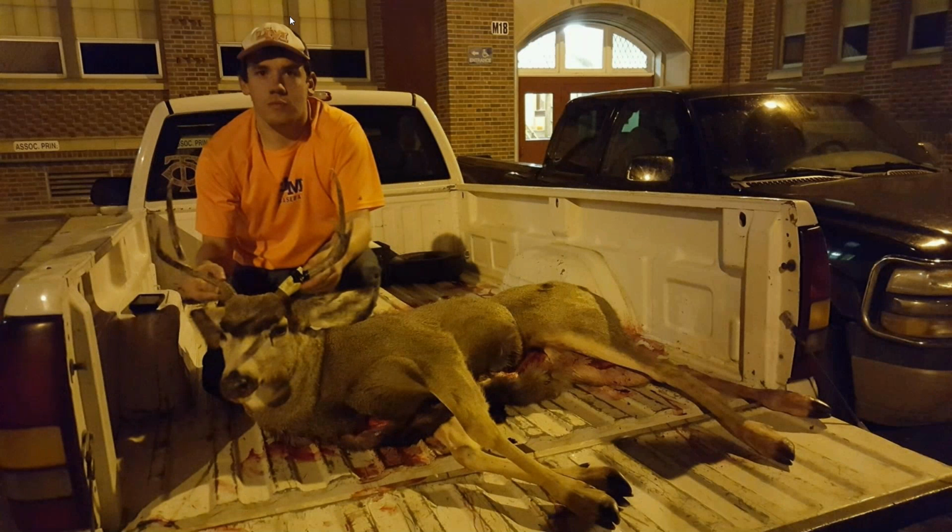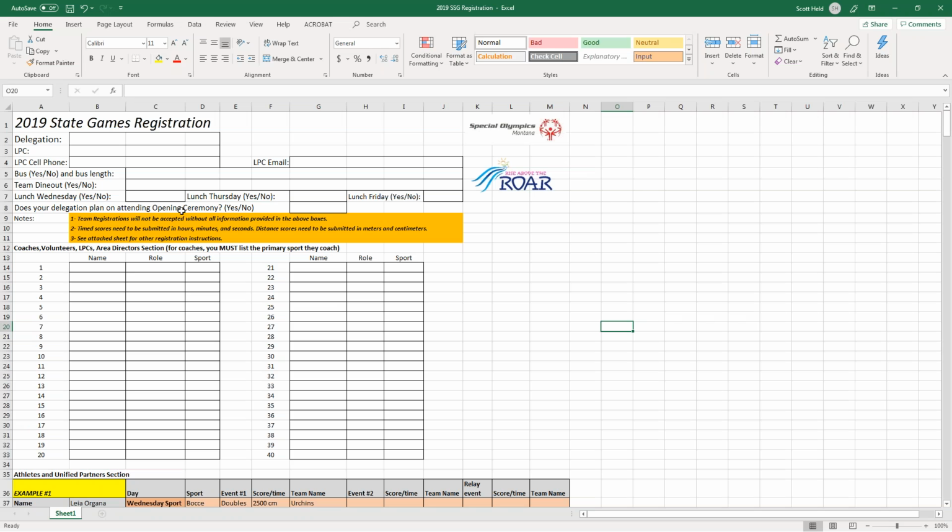Next, we're going to move on to the registration form. The registration form is essentially the roster form that is also going to include the scores that the state office will use to division your athletes into heats. So similar to the other form, you have to fill in all of the information at the top of the sheet.